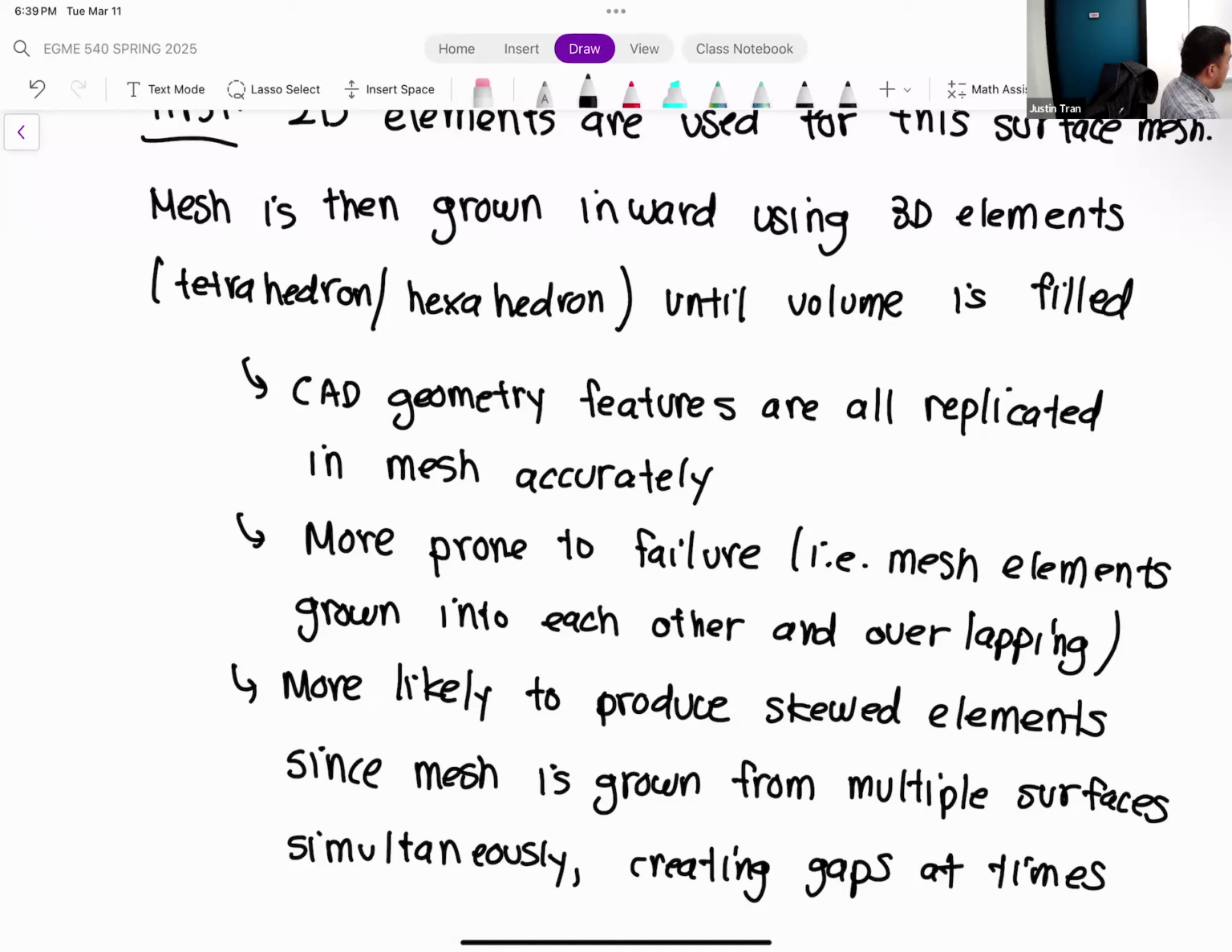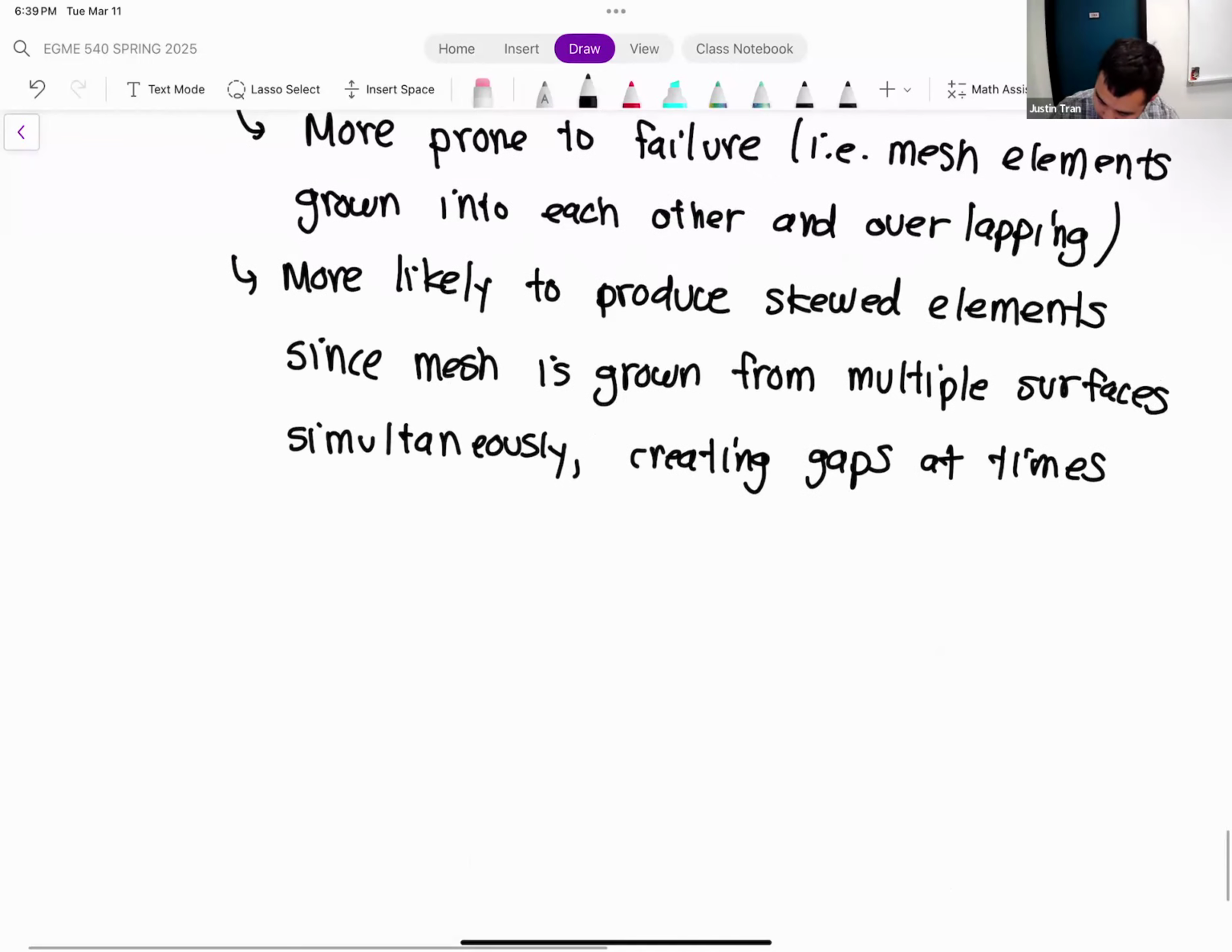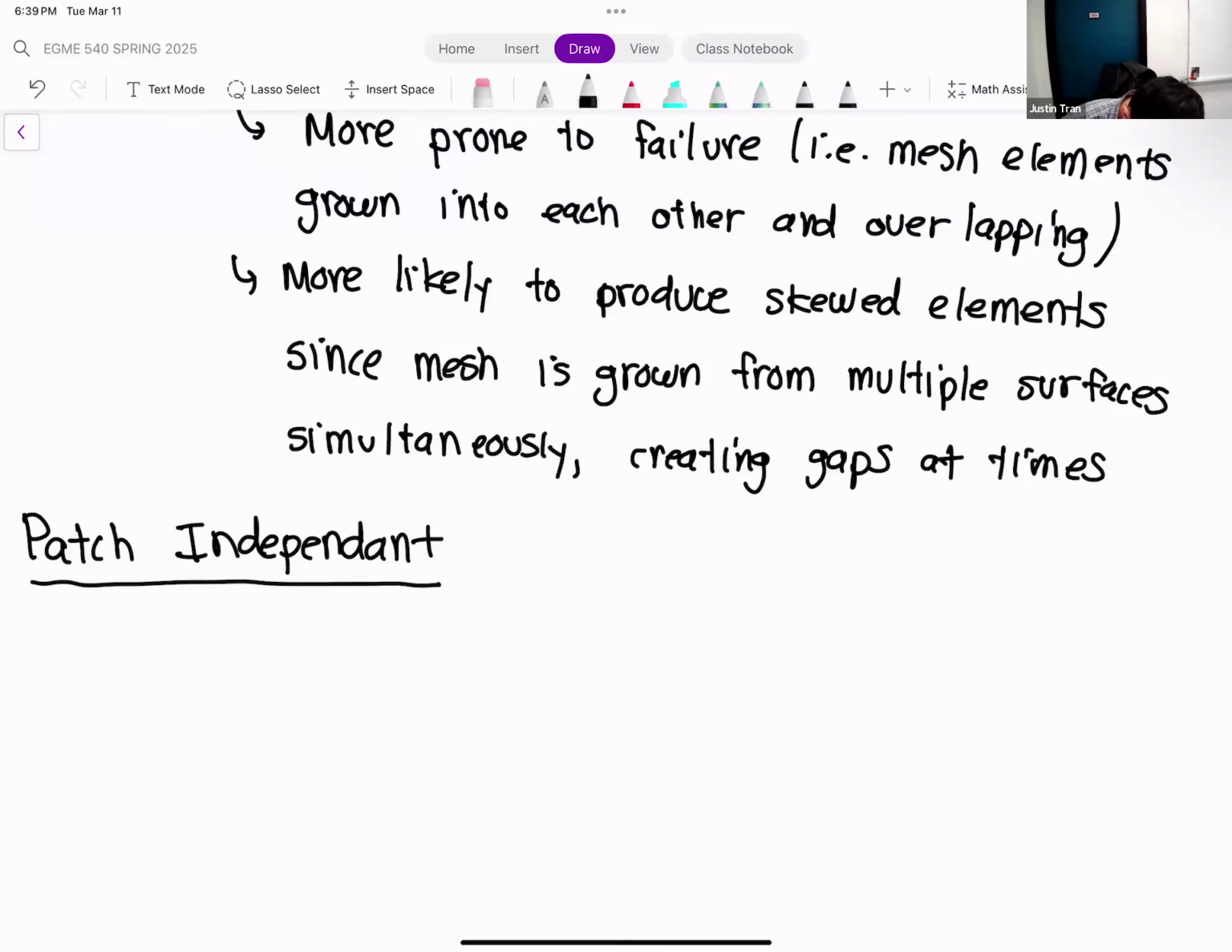Okay, so the last thing we're going to cover today is the opposite of this, which is called the patch independent method. Once again, you can access these settings from a method object within the mesh itself. The same way that we change the shape of the elements and the order of the elements, you can change this setting as well. So patch independent is kind of the opposite. I call it the inside out method.